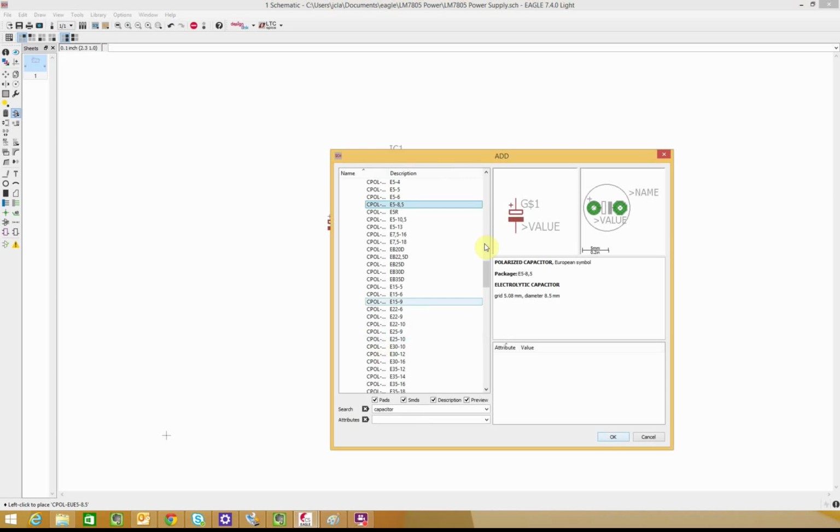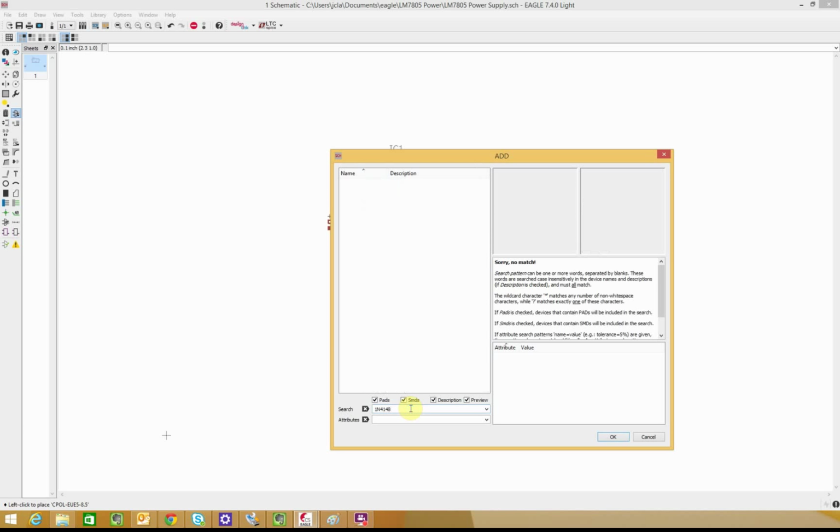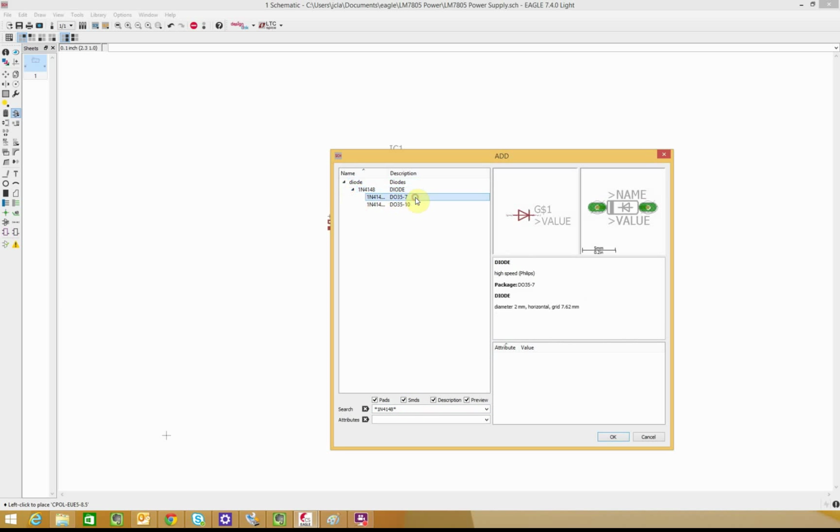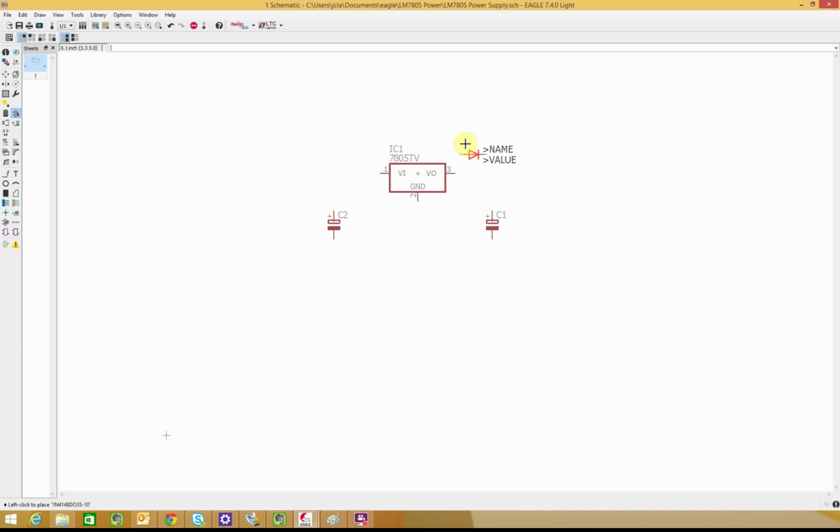Then we need also a flyback diode, and in this case I'll just put in the name of the diode we are going to use, and then you see you don't get a result. So if we put the stars in front and back, we get a direct hit with two different footprints, and I'll just use this one. To rotate a component, you right click while having it in focus like this, and you rotate the component, and we put it like this.